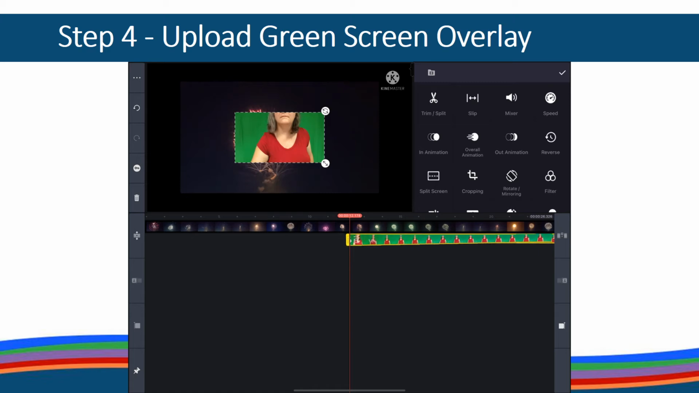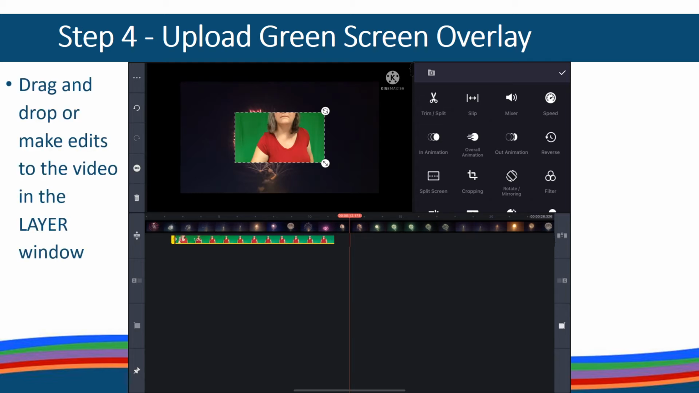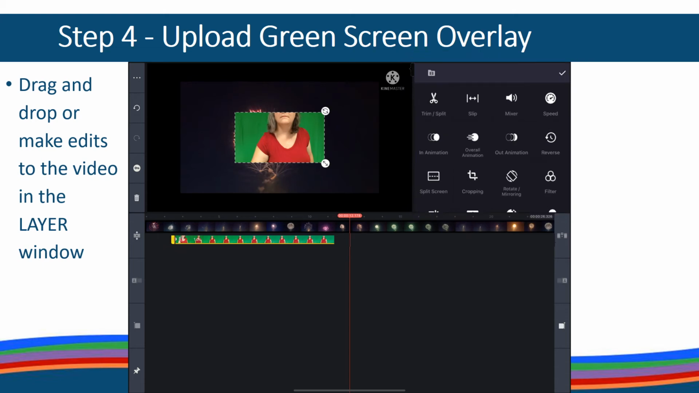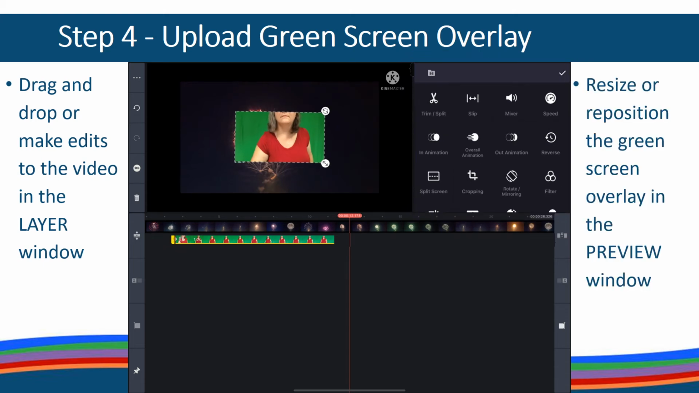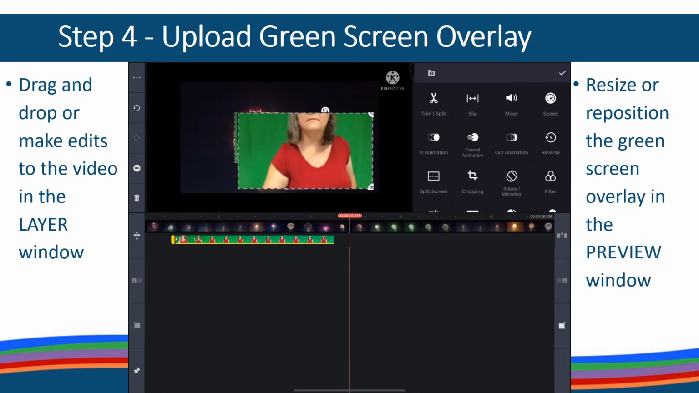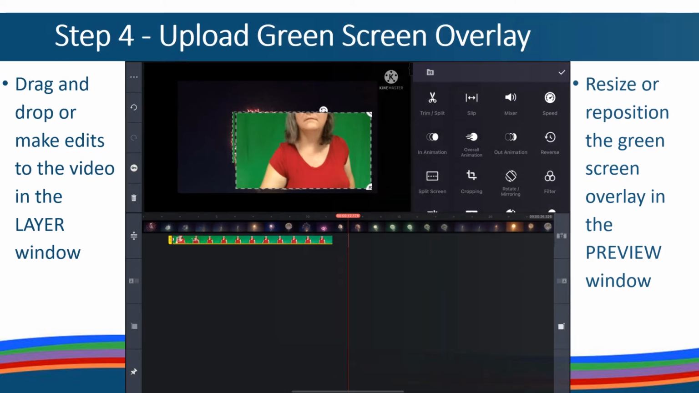The video has now been added to the Layer window of the screen and is highlighted in yellow. As long as it is highlighted in the Layer window, you can drag and drop it to the correct timing spot in your background video, or make edits using the tools in the control panel. In the Preview window, resize the green screen overlay as desired by dragging the arrow icons located on the corners of the video. You can also reposition the image by dragging and dropping it to the appropriate position in the Preview window.